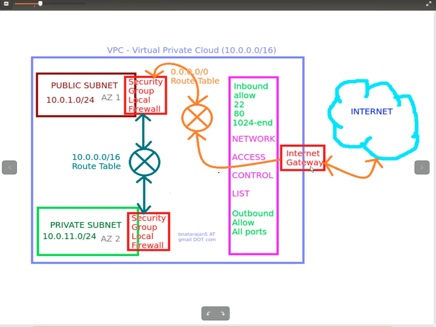Internet gateway. If I have to go out to the internet, I use this particular gateway, and there is a one-to-one mapping between an internet gateway and a virtual private cloud. There could be only one. If this internet gateway is associated with this VPC, it cannot be associated with a different one. Likewise, one VPC can have only one internet gateway. That is also done, right? The subnet mapping to one AZ and VPC mapping to one internet gateway is done.